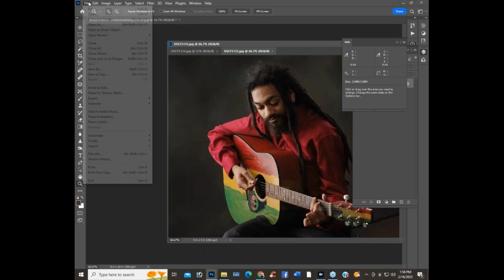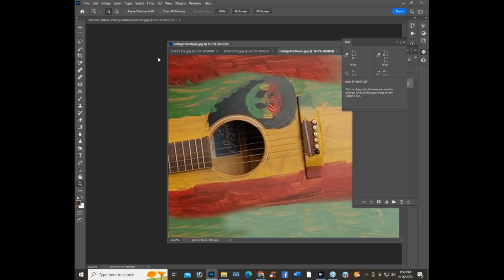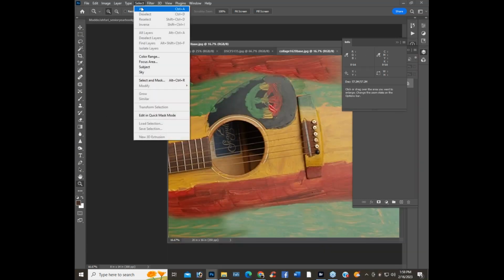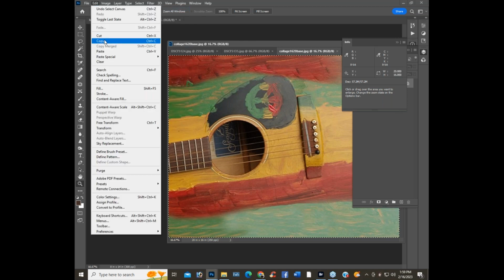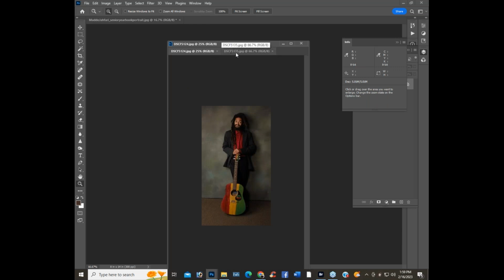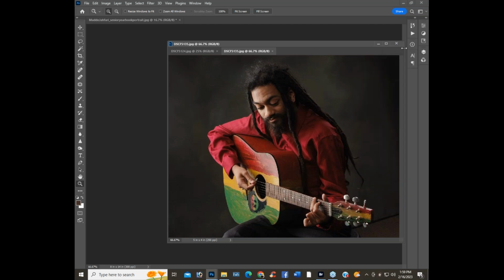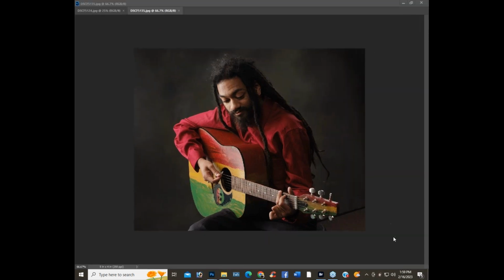Let's see here. This is a pretty easy method. And the thing about this is you don't have to be that precise with this method. Let me just bring up, so there's his guitar. So often what I will do is I'll just select that thing and copy it. And then we can close that. And I know it's a different image, but this is the one I saved to do this with. Let me get rid of this guy here. And I'll move this over here.